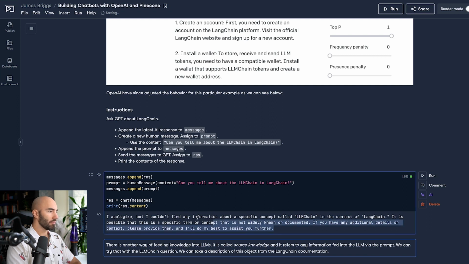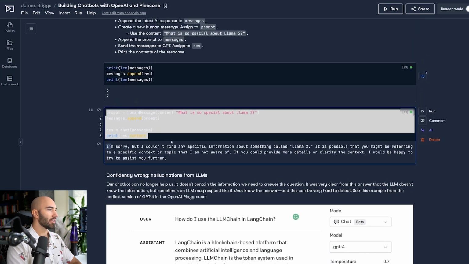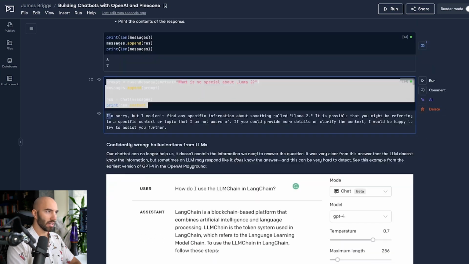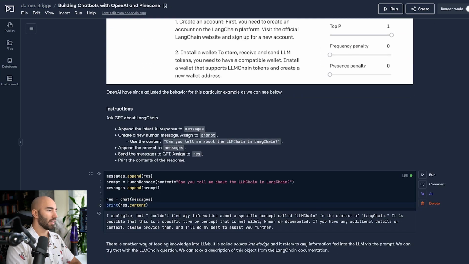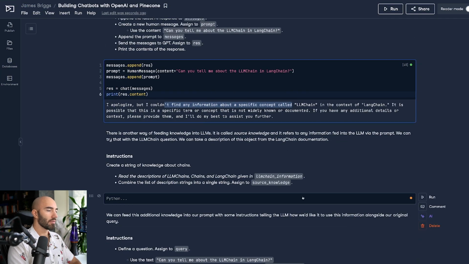Okay, so you can see that it's producing the same response, right? I'm sorry, but I couldn't find any specific information about something called this. I couldn't find any information about a specific concept called this. So this is that sort of guardrail type behavior in action.